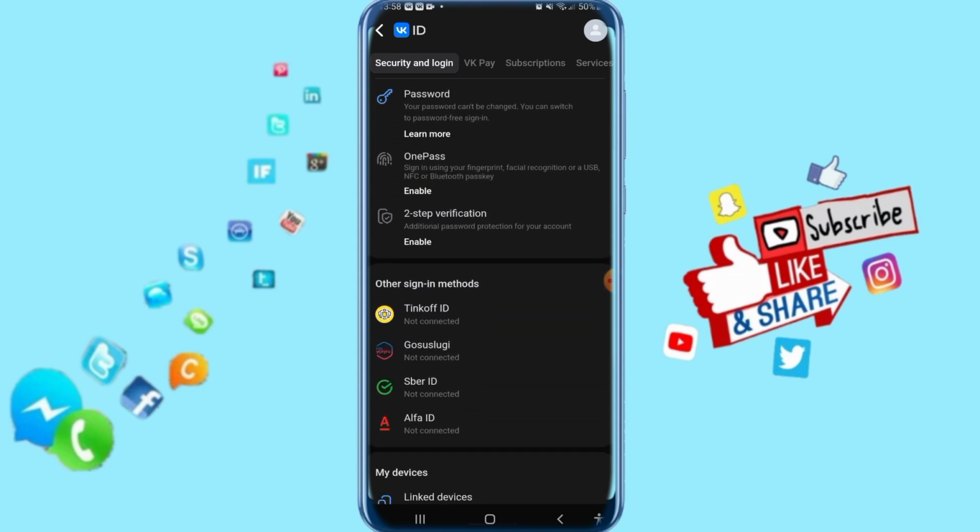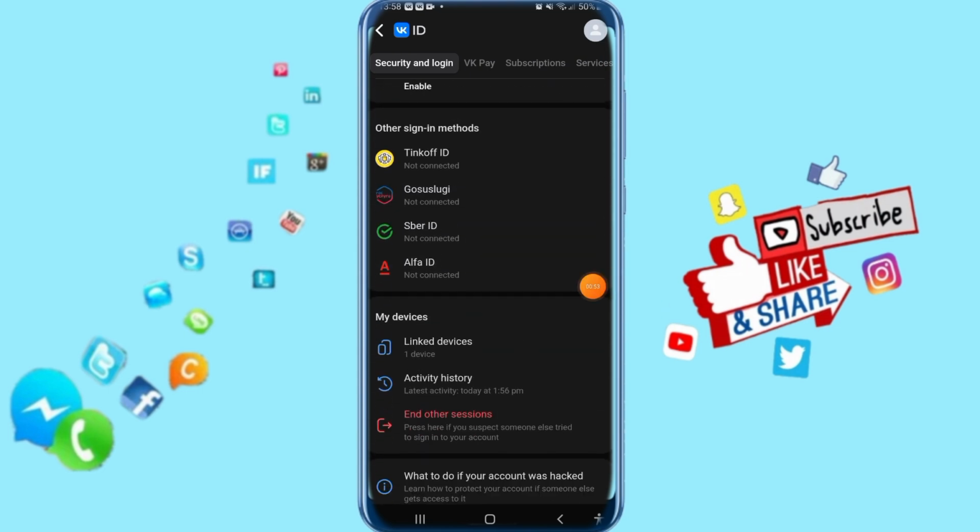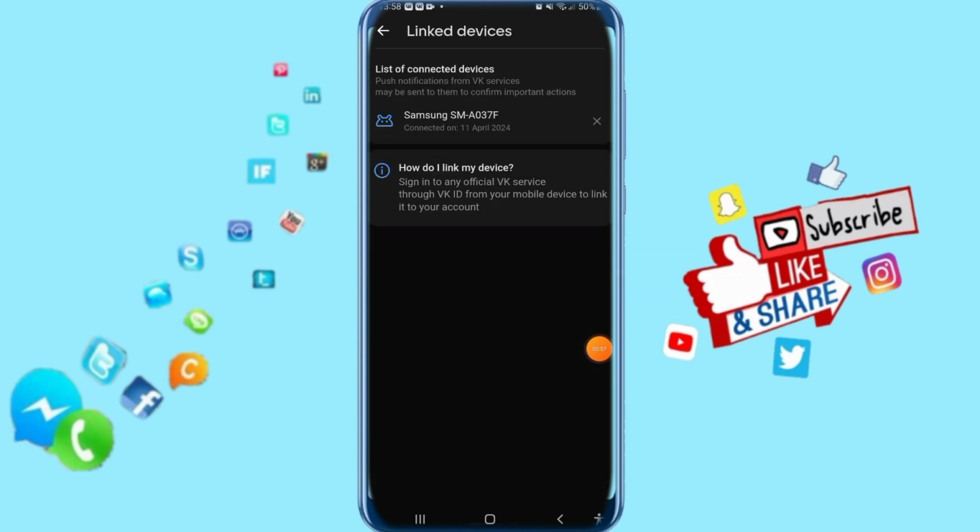Then you go down here, you keep going down, then you click here on linked devices. When you click on it, it's going to take you to this list. Then here you will find all devices linked in this list. I have my device here, but if you have a lot, you can find it. That's all you have to do.